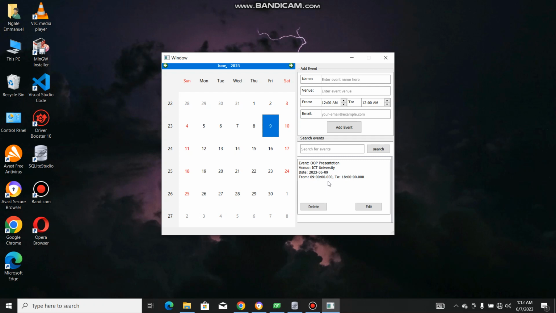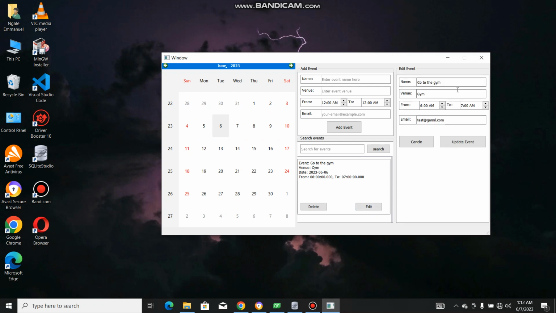The second thing they will want to check is whether or not you can edit. For example, I want to edit this one, go to the gym. Let's click edit there. You see, in my own implementation, another window just extends and opens. So you see it's already pre-filled: go to the gym, the time and the test email.